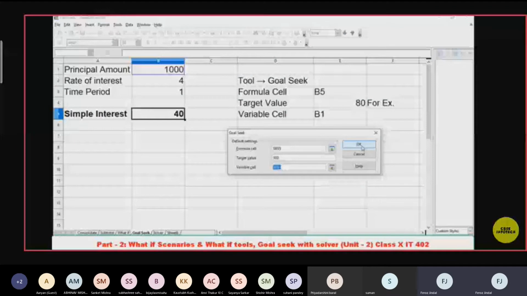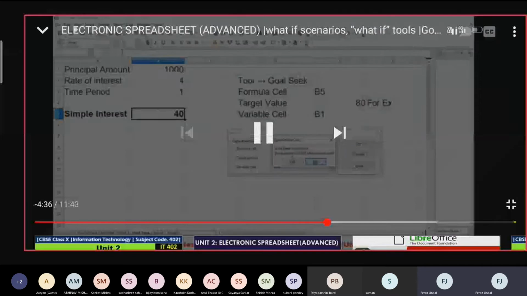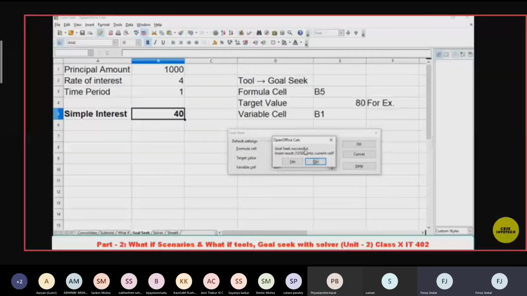I am telling you this part once again, carefully. Listen, children. Before clicking on OK, see the formula cell. The formula cell is the simple interest cell, and the target value is the simple interest you want to achieve, 500. That cell address you will give, and then the variable cell: which cell will change? That is the principal amount cell. You will select that one and then click on OK, and this message will come.